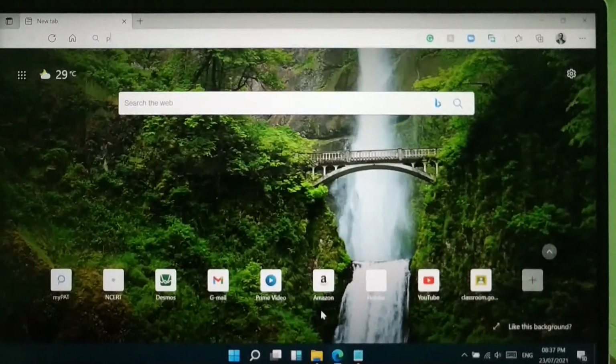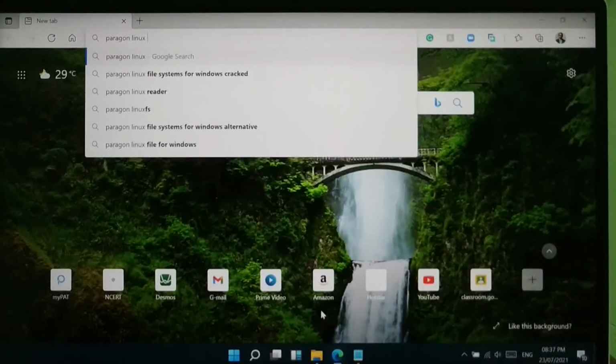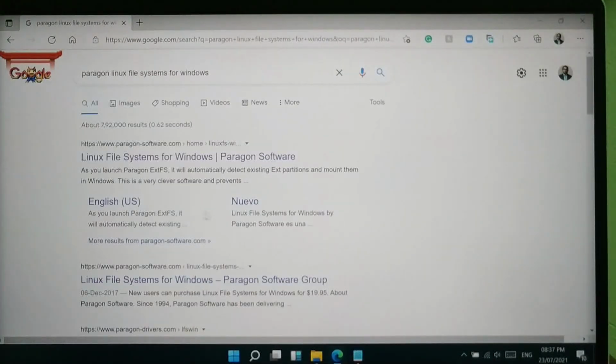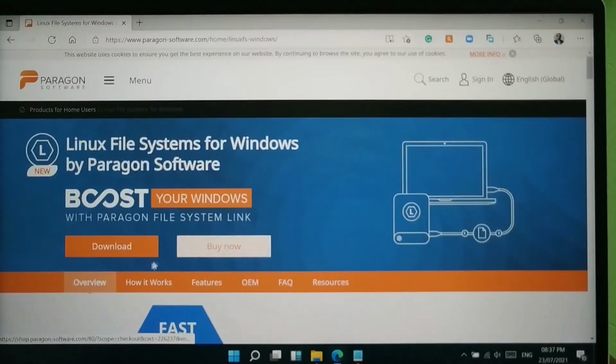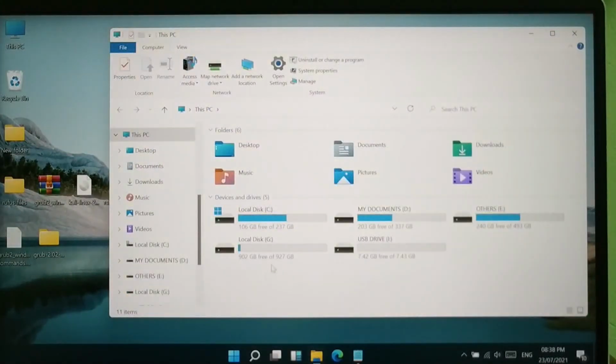Now we type in Paragon Linux file systems for Windows. And now we go to the first site, that is paragonsoftware.com, Linux file systems for Windows. And from here you can download the free version or you can also buy it. So I have already installed it. And now we will open our file explorer. So that was the reason that Windows was able to read the ext4 file system drive in my case.